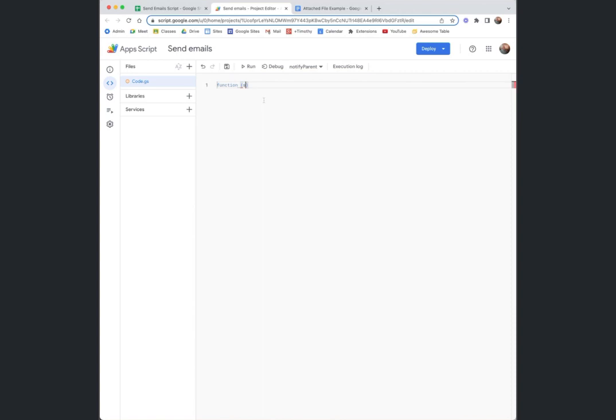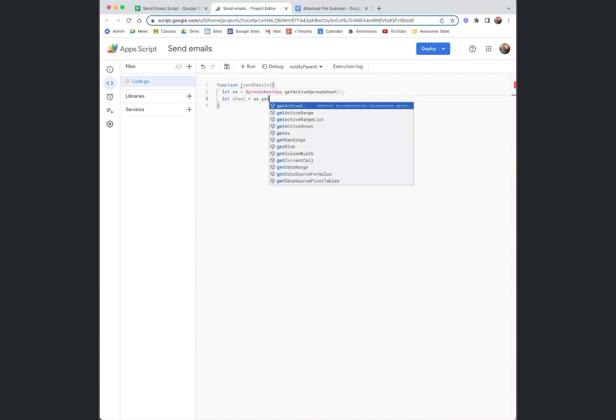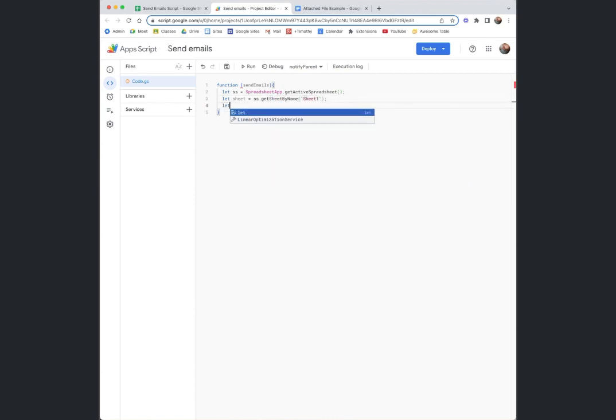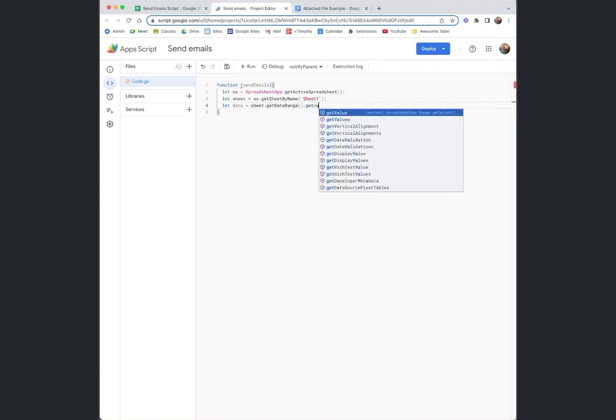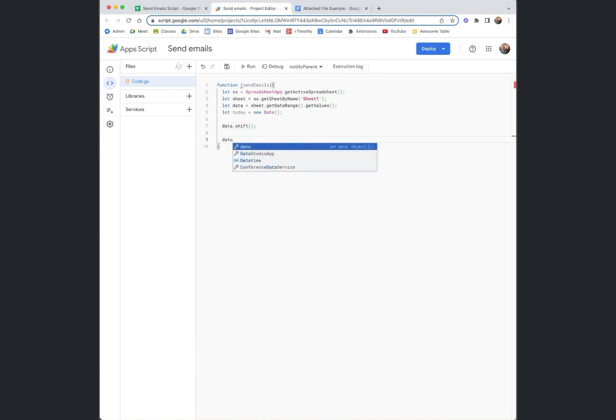So we'll type a function, sendEmails, and then we're going to set some parameters here. Let ss equal the spreadsheet get active sheet. Let the sheet equal your sheet name, in my case Sheet1. We'll let the data equal that sheet, and we'll get the full data range and get the values. Then we're going to let today equal a new date so that we can use that date later. And then we're going to shift the data, meaning we're going to get rid of the header row.